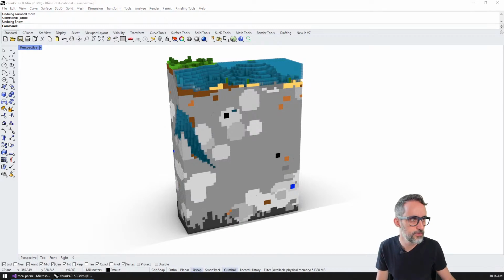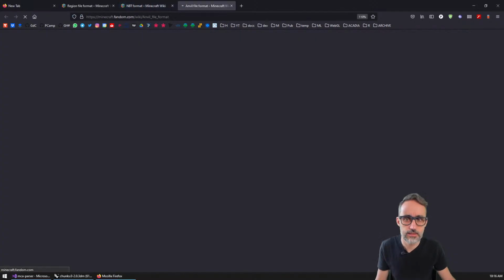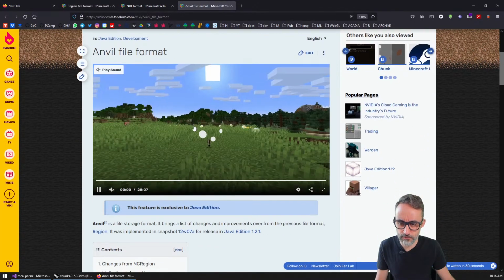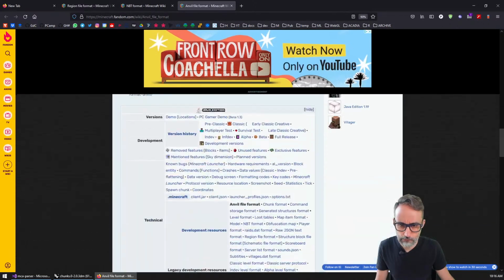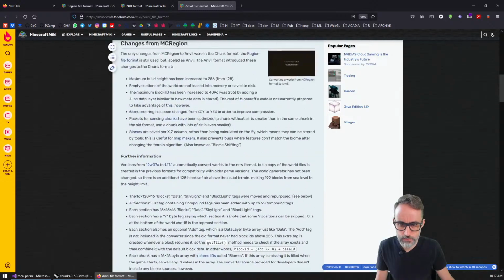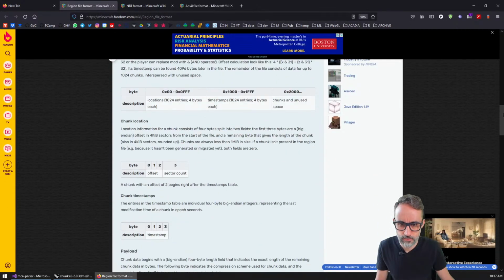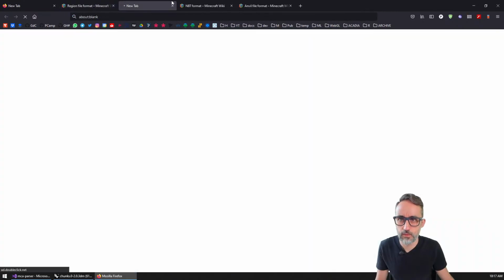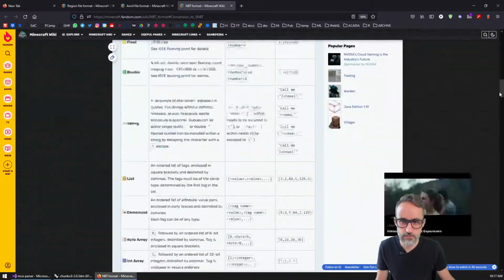Okay, so what am I doing now? I'm going to show a few of the references that I used for the parser project. For example, I used this, and this. The Anvil file format. Region file format. I think this was useful. And the NBT was probably also useful.